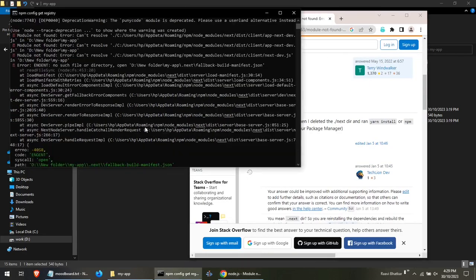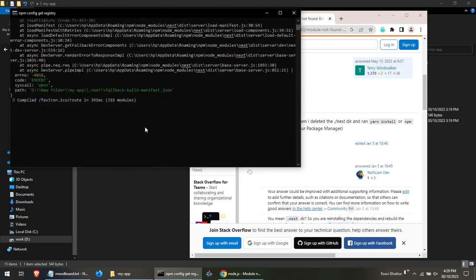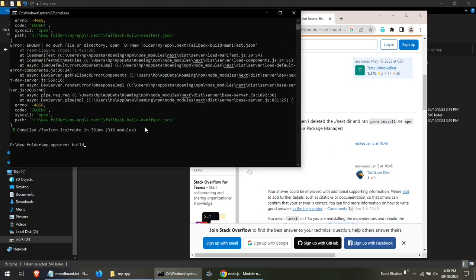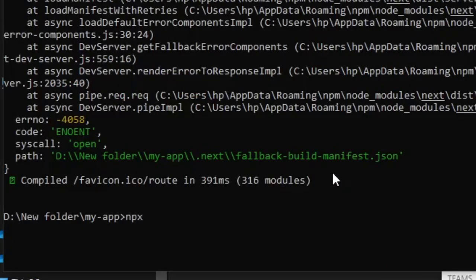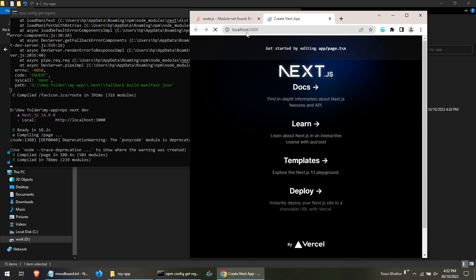But there is an alternative way to run using npx. Someone has tried this way successfully on Stack Overflow. So we can do it using npx next dev. And yes, it's running perfectly.